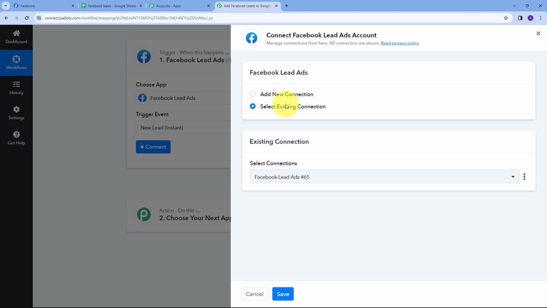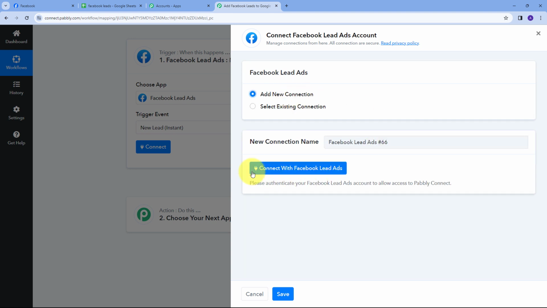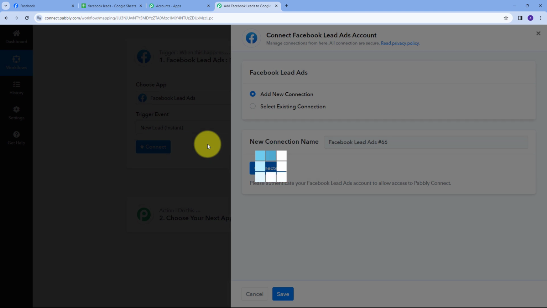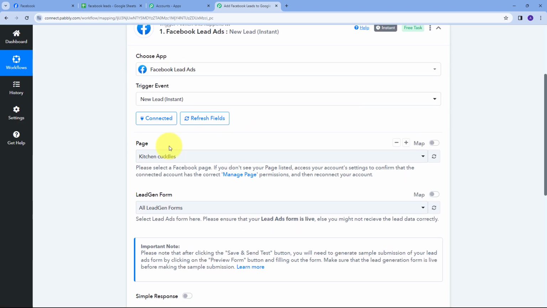I will click on add new connection and I will connect with Facebook lead ads. So I'll click here. And here in my browser, I have already logged in to my Facebook account. So it has detected that. So I'm just going to click on continue to give access to my account. And here my connection is successful. Now I have these two details. First is of page and second one is of lead gen form. So I have to fill these details.